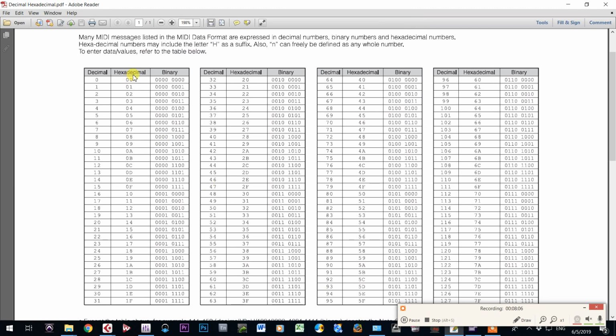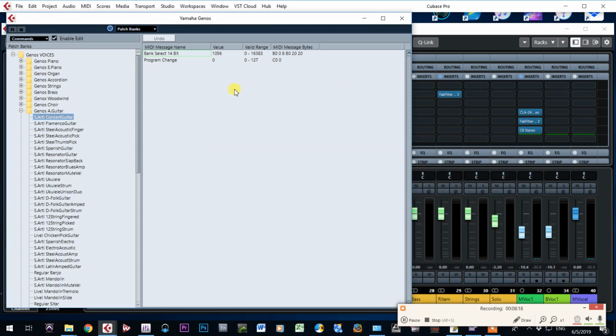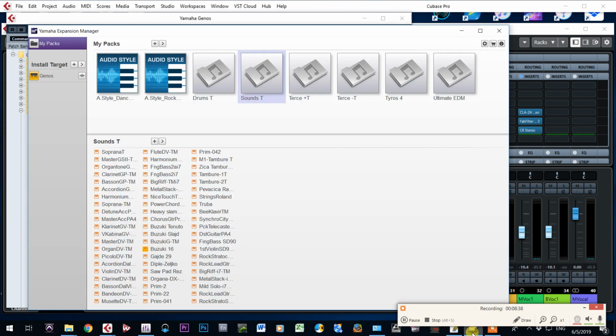It is called the hexadecimal way. We have the decimal way. I did it the decimal way, but they did it the hexadecimal way, where the numbers are a little bit different. And now if I go back here and I see this first line, B0 actually means bank select MSB. And the number 8. Let us see which number that is in decimal. Okay, open decimal.